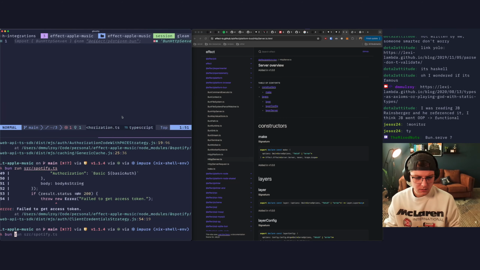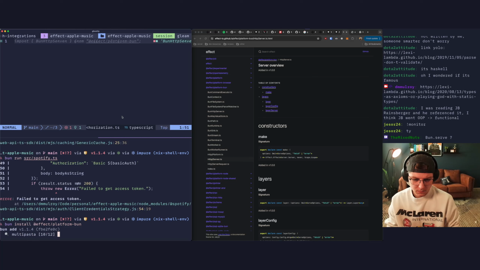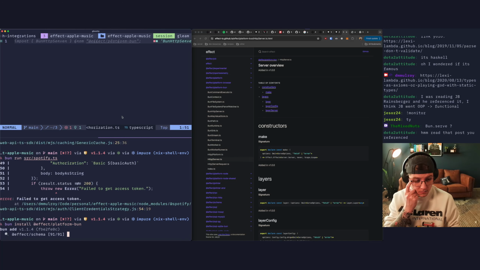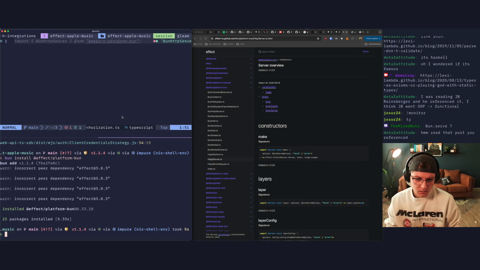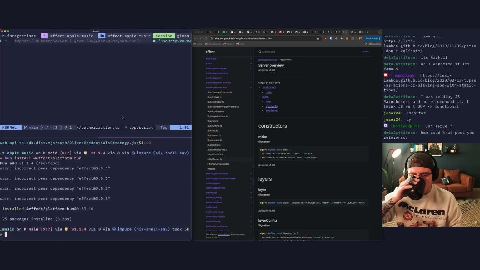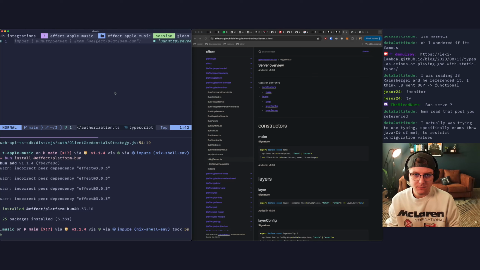Bun install at effect slash, was it platform bun? Oh, it still wants 3.0.3. Oh, damn, that's not up to date. Wound up needing to write our, okay. Bun uninstall.